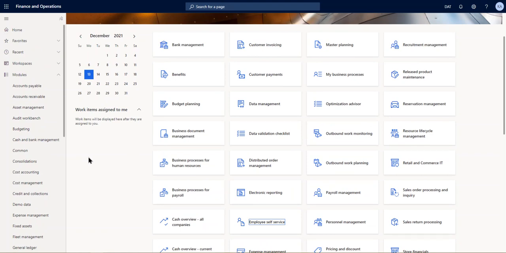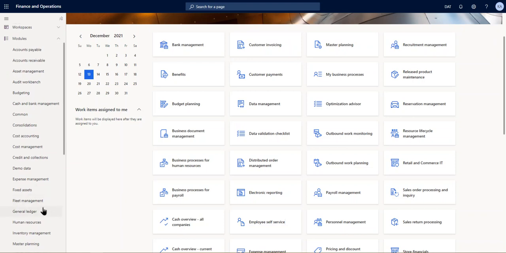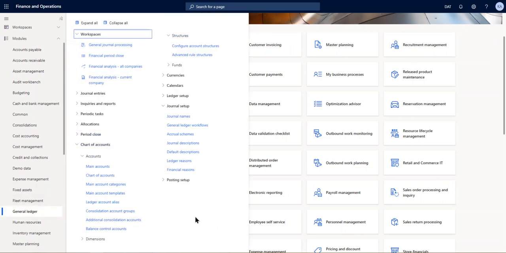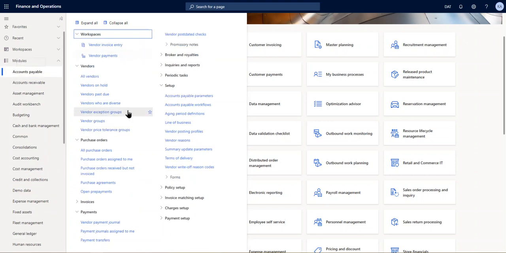Moving forward, just to touch base a little bit about finance and operation, in the general ledger, that's where you're going to go into the system and configure your chart of accounts. The chart of accounts is quite different from Business Central. So we'll talk a little bit about how they're different and how you can configure that. Same thing with accounts payable. All the vendors associated within the organization are here. Some of the parameters and setups that you need to do, we'll touch base on that as well.